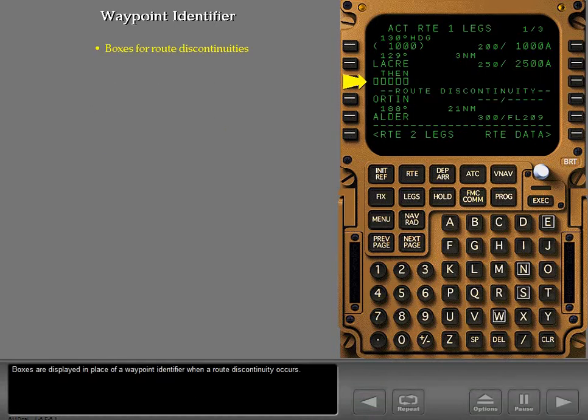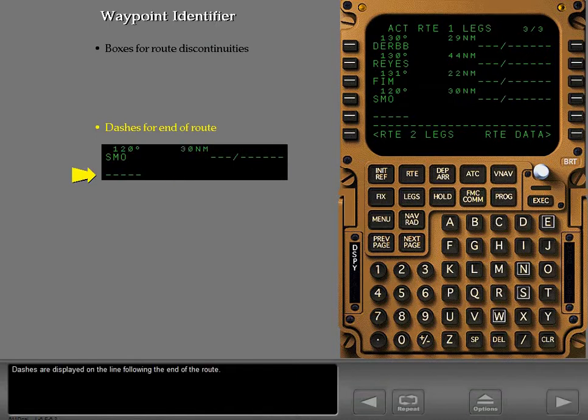Boxes are displayed in place of a waypoint identifier when a route discontinuity occurs. Dashes are displayed on the line following the end of the route.